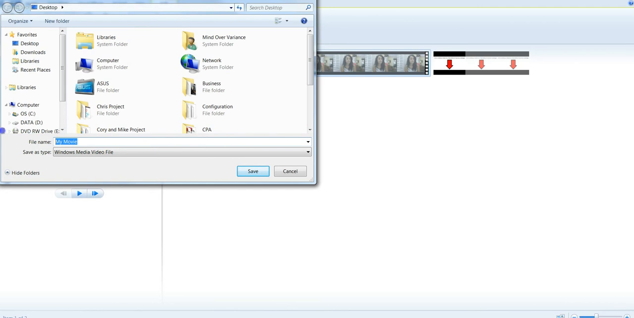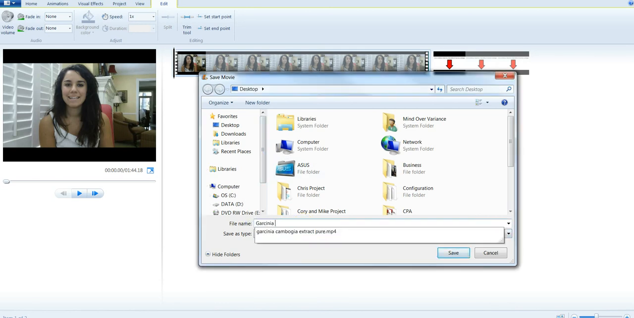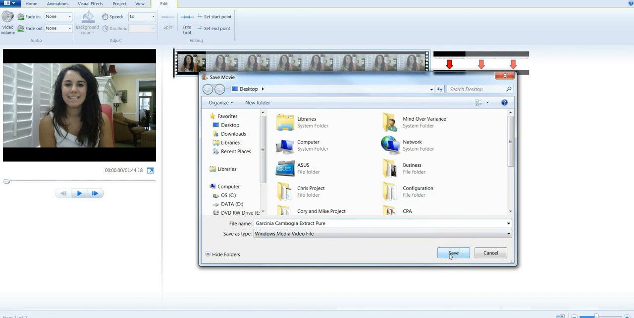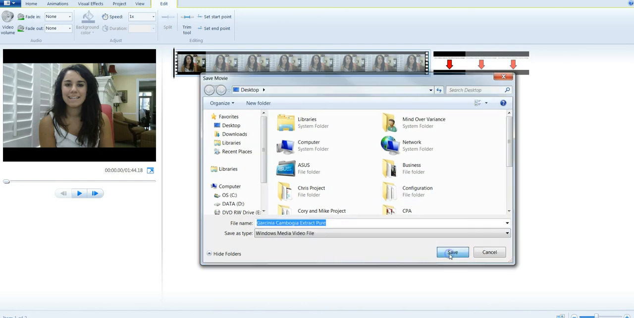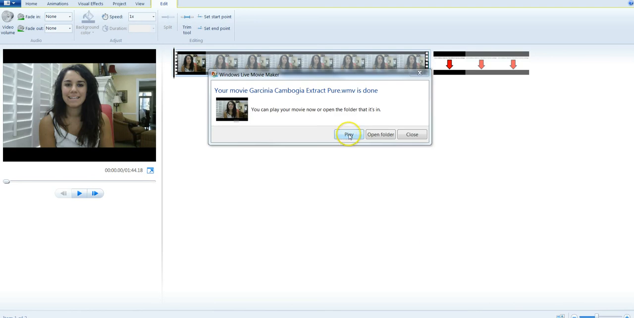And then we're simply going to save it under the keyword that's going to help you to keep things organized. So for this video we're targeting the keyword Xenia, Cambodia, extract pure, and we simply click save. Okay, now it's gonna save the movie, which is going to take a couple of seconds, sometimes minutes, depending on the length. Now we are done here.